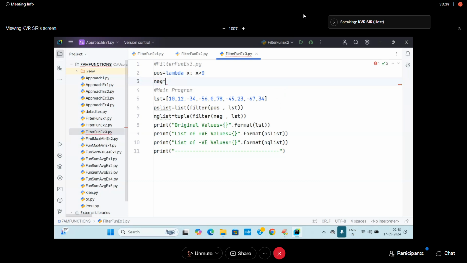N is equal to lambda k: k less than 0. If the elements are less than 0, they are filtered. If the elements are positive, they are not filtered in the first case. These are called anonymous functions here. This is also an anonymous function only.